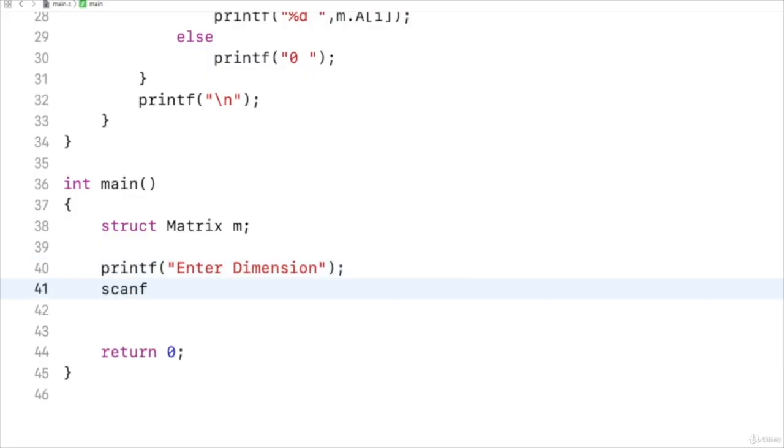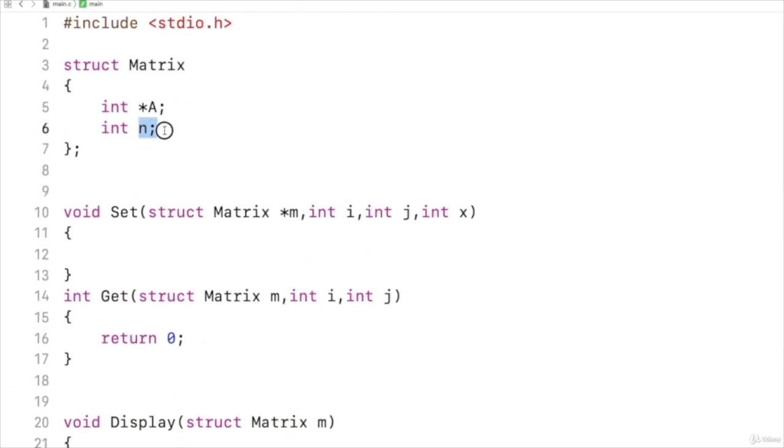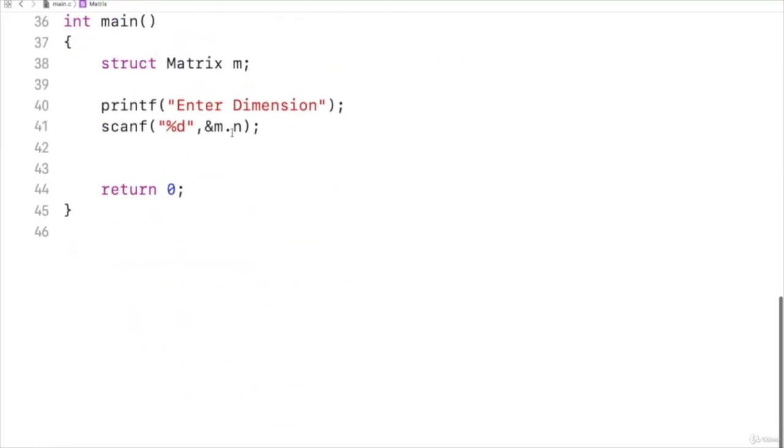Then scanf percent d, we will take dimension in m.n. See, m is a variable of type matrix and m is having variable n, that is data member n, that is for the dimension. Now once we know the dimension, we should create an array. So m.a is a pointer for an array. Here I should allocate the memory from heap. For that I will call malloc function.